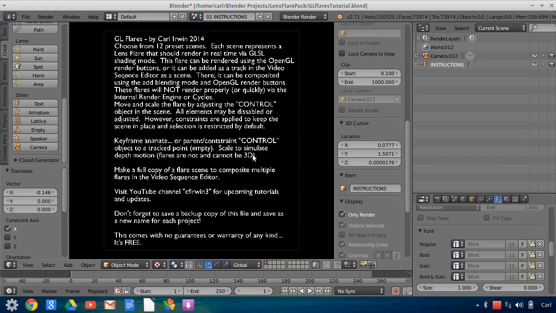Everything's been restricted and locked out, so you'd have to turn on all of the locks in order to move things where they really shouldn't be. So it really should be restricted to the kind of movement that the flare is only supposed to take. I advise that you make a full copy of this file each time, a new copy every time that you use it. That's not what this is saying here, but don't forget to save a backup copy. That's what I was looking for, because you don't want to mess up this blend file and lose it, just in case it disappears from Blendswap at some point in the future.